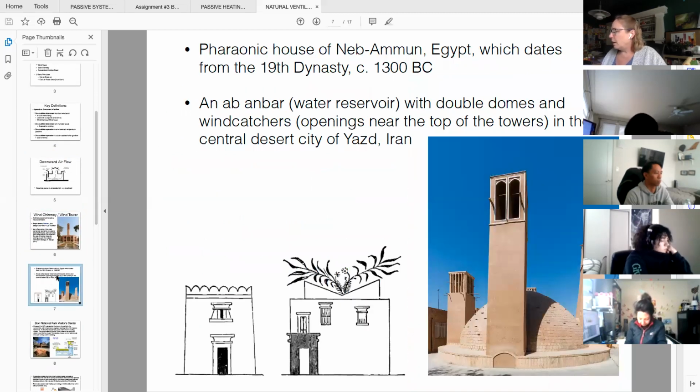Okay. A couple more historic examples. Old hieroglyphics in Egypt often would depict a natural ventilation or wind chimney type of source. These two lower drawings are from hieroglyphics. I don't know exactly which tomb. Or this is another example in Iran, in a desert climate, combining a dome and a wind capture.